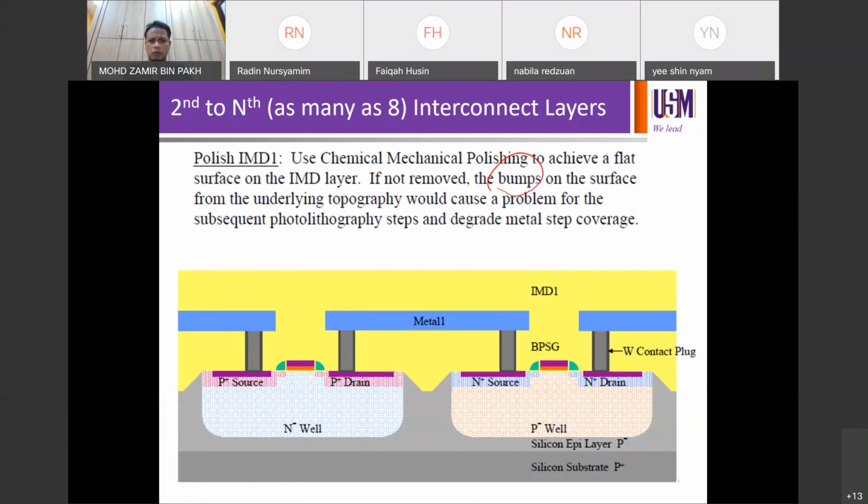Bumps will cause a problem for the subsequent lithography step and degrade metal step coverage as well. Last time in lithography, we learned that to do good patterning, you need to make sure your surface is super clean and super smooth. Only then can you focus your exposure well. We discussed DOF last time, and a couple of other issues concerning the lithography process. You need the right focus, so bumps shouldn't be there in the first place.